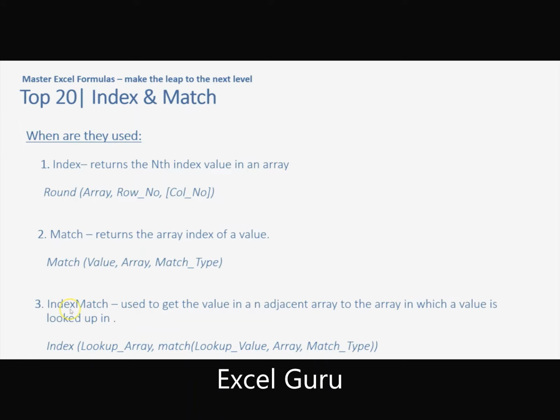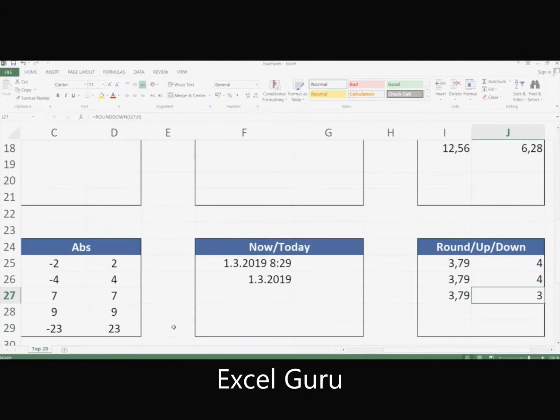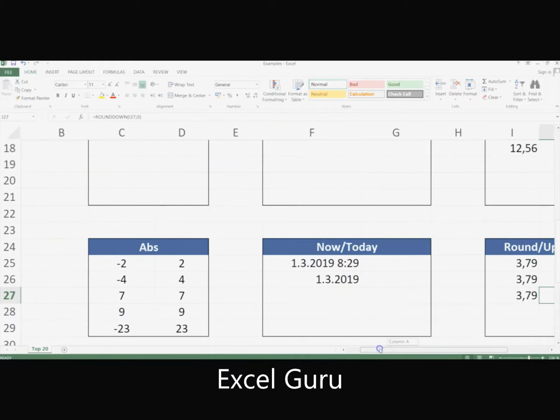The INDEX MATCH formula is used to get the value in the array from the array index at which a value is looked up. This is how it looks. We start with the INDEX formula, we specify the lookup array, and then we need to get the array index from the MATCH formula here, in order for our INDEX formula to work after that. I'll show you what I mean after I give you examples for these formulas.